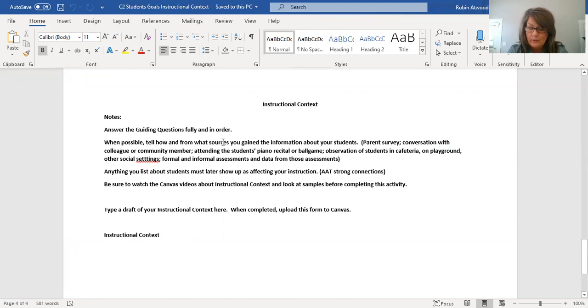Again, tell how and from what sources you gained this information. Anything you list about these students, we want to see that later show up as affecting your instruction. If you say the student has trouble speaking English as a first language, and then your instruction doesn't acknowledge that and address that, then you shouldn't even have told us that, because it seems like there's this really key information about your students that you're not using, that you're totally forgetting when you begin to instruct. So everything that you write here are things that you don't forget once you start to plan and teach. You're keeping all of those things into account and addressing those.